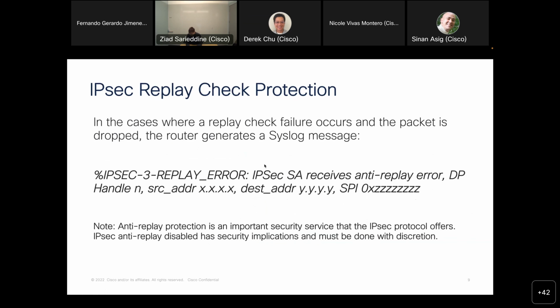So what happens if the router detects this kind of errors? In the cases where a replay check failure occurs and the packet is dropped, the router generates a syslog message as follows. So the router is going to print this message: IPsec replay error, IPsec security association receives anti-replay error, DP handle, a number of the DP handle, the source address, which is coming in the packet, so it's going to print the IP address of the peer, the destination address, which in this case is going to be the affected router that prints this error, and an SPI value.